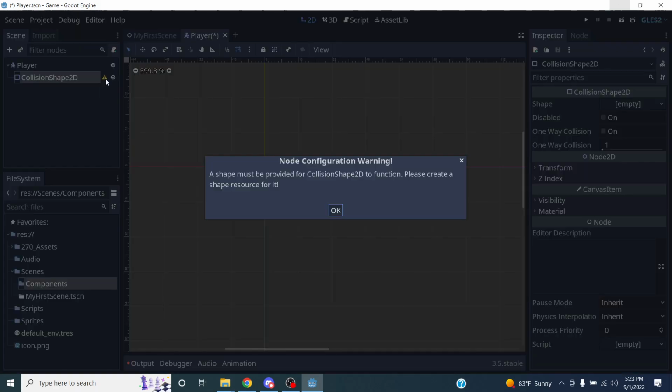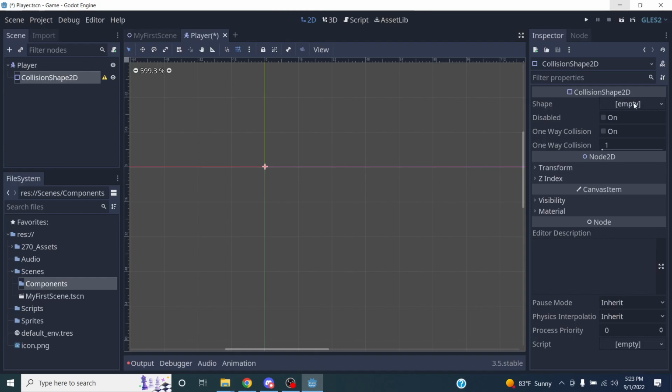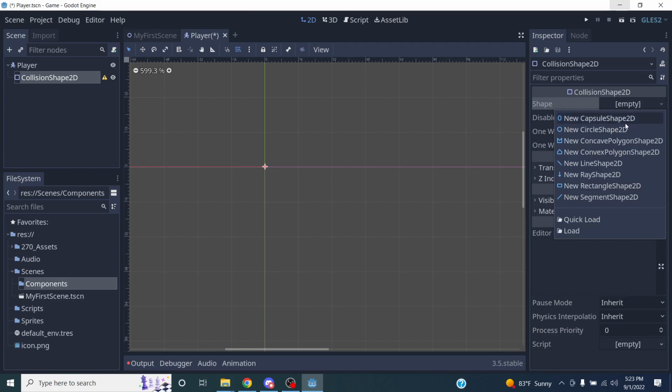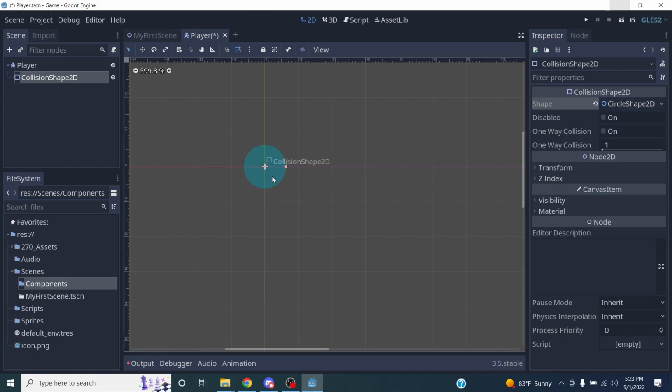Then this node has a little warning that says I need to add a shape to it. So for my player, I'm going to go over here to the inspector and choose whatever shape matches my player the best. I made that little weird cat drawing, so I'm going to use a circle for this one. But when we update our art, we might use a different type of shape. So I'm just going to use a circle for today.